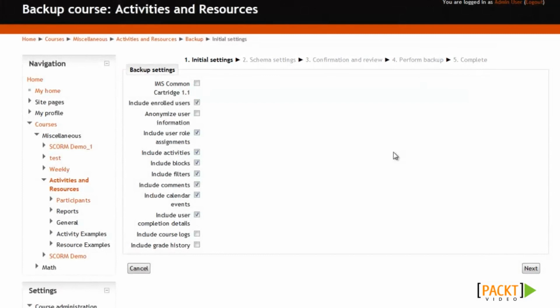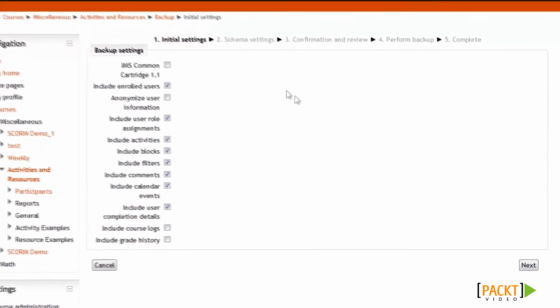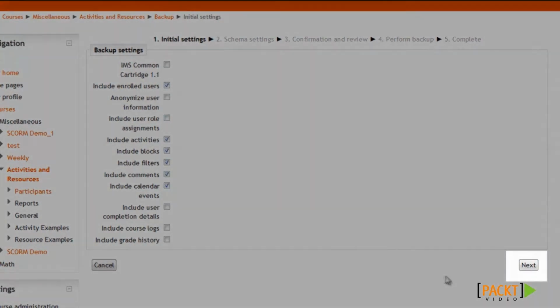So the first step is to select what parts of the course we want to back up from these options. And you can choose to back up everything in the Moodle course, such as your activities, resources, role assignments, and even grades. But for this example, I'll choose to include my activities and resources, but I'll skip including user role assignments and grades since we don't need the grades for the new copy of the course. When you're done selecting the parts of the course that you want to back up, we can go down to the bottom right and click the Next button to move on to step 2.